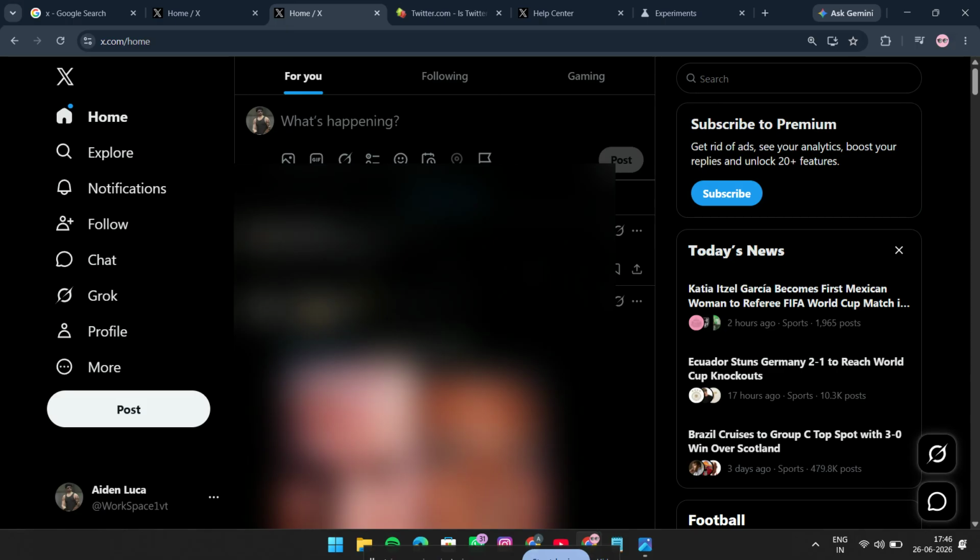So to recap, click your profile icon or the profile tab, then check directly below your display name to find the username starting with @. That's it, super quick and easy.